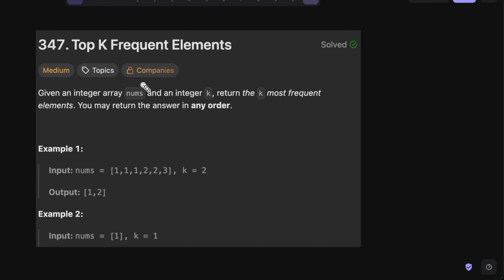In this problem we have been given a nums integer array and an integer k, and now we have to return the k most frequent elements from this nums array, and we can return these elements in any order, which means we don't need to use sorting.